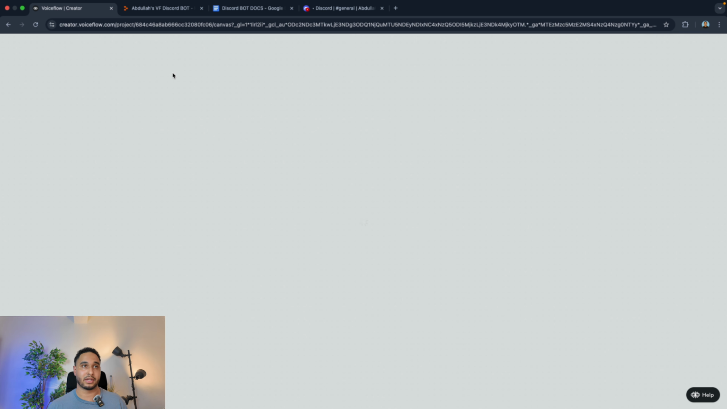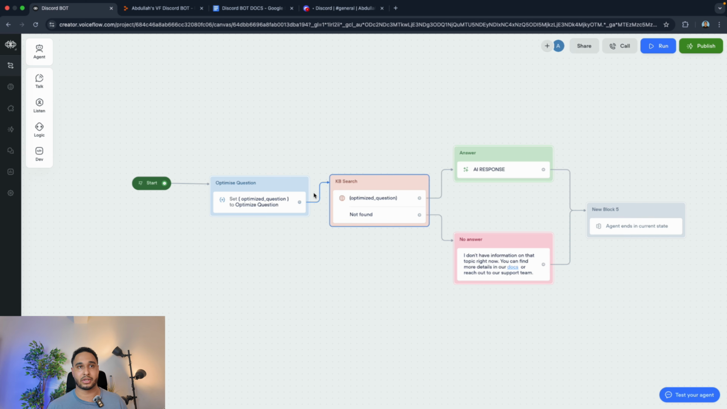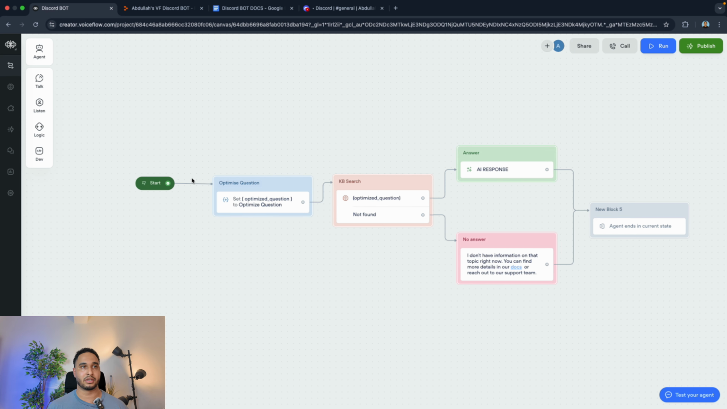And then once we are inside the agent builder, you can delete the template. So once you're inside, you will see something like this, a start and then a block. Delete that block. And then we are going to build this.